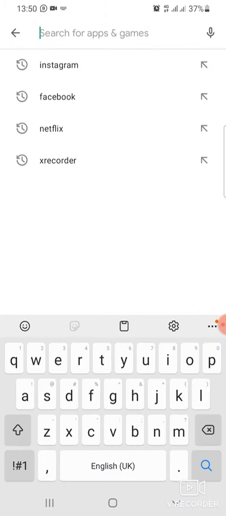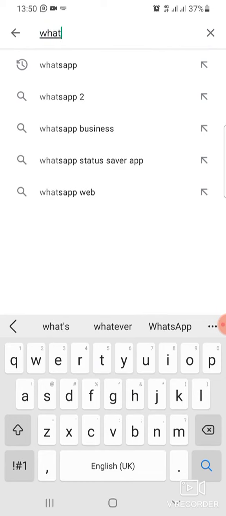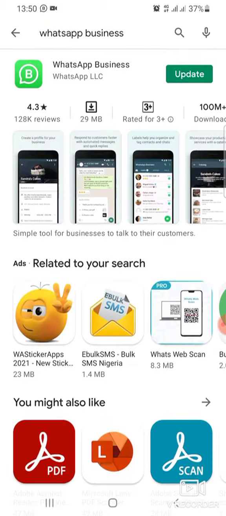Okay, so then type WhatsApp. As you can see, it's already suggesting WhatsApp Business. Exactly. So this is it. You install. Mine is already installed, that's why you can't see the install button. So install it. It's just like normal WhatsApp. It just has a few other features that make it more business friendly.